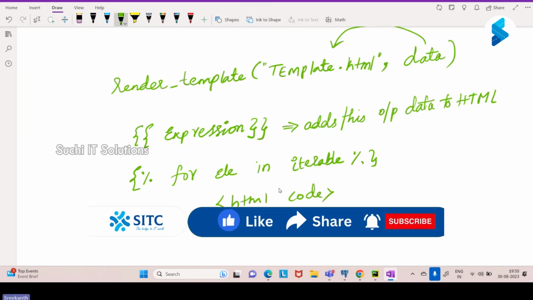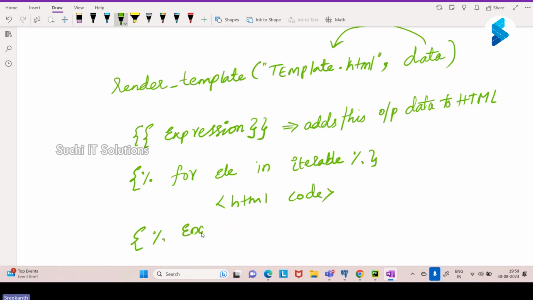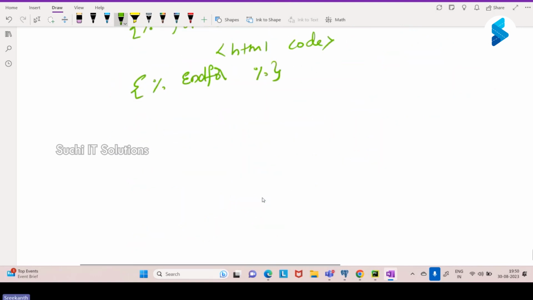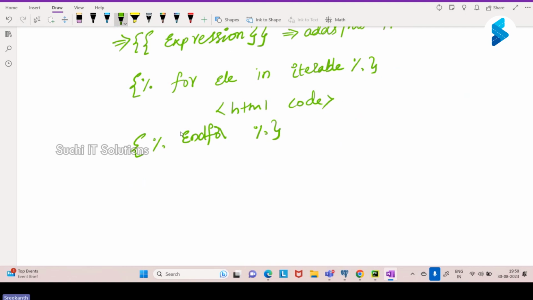Between them you write your HTML code, or Jinja, and then eventually, since you open a for loop, you have to say end for. End for is a single term, there is no space here. End for and done. So in between, you can write your Python code or an expression like this. You can write whatever you want in between. This is for a for loop.